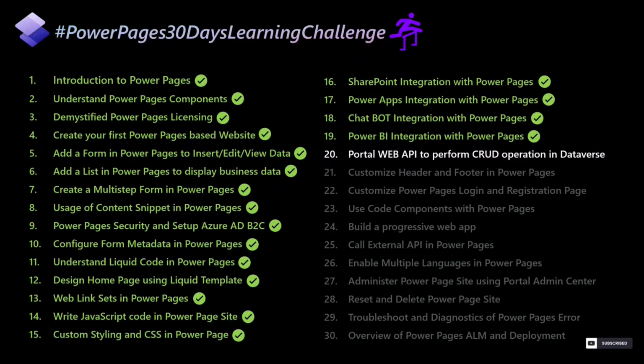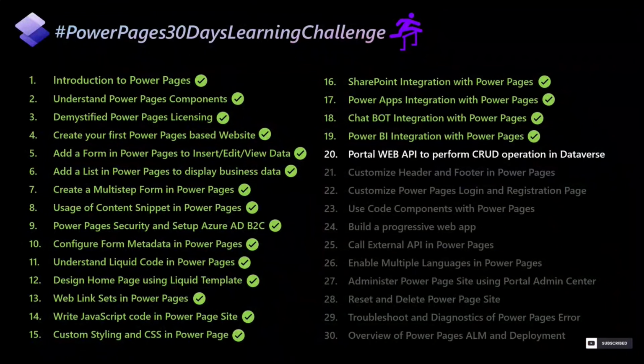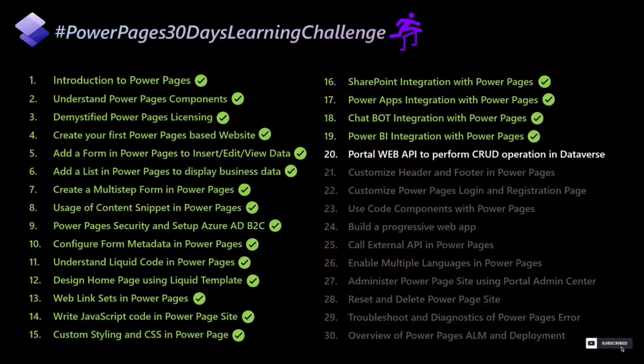We already have an API available in the Dataverse that we call the Dynamics 365 Web API, and that API is basically a REST-based API and supports CORS. You can interact with the Dataverse using that API. In a similar way, Microsoft has provided a web API called the Portal Web API, and that API gives you the flexibility to perform operations with your custom code or within your out-of-the-box components. You can also use that API.